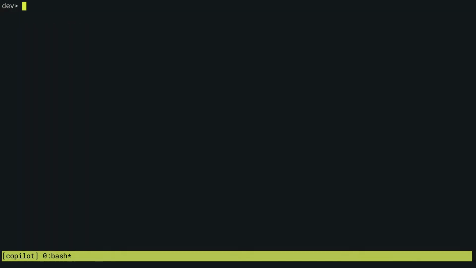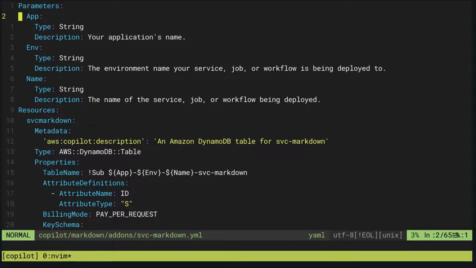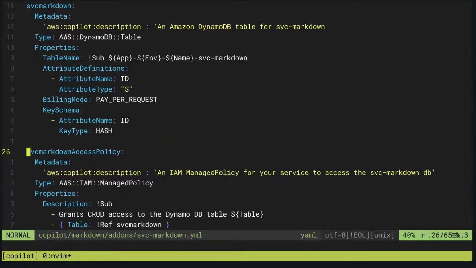Next, the manifest file. To find the manifest file, you can browse to the addons folder. As mentioned, if you need to integrate your application with other AWS services, you can create an AWS CloudFormation template in this folder. Let's take a look at the manifest file. This is how the manifest file looks. It's a CloudFormation template, and in this case, it defines Amazon DynamoDB for our application.